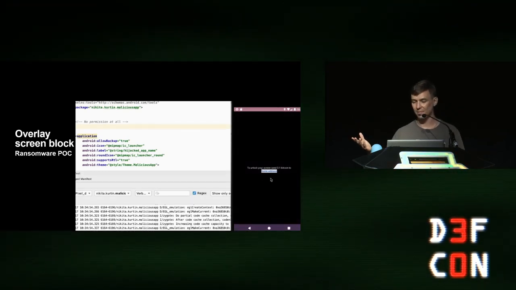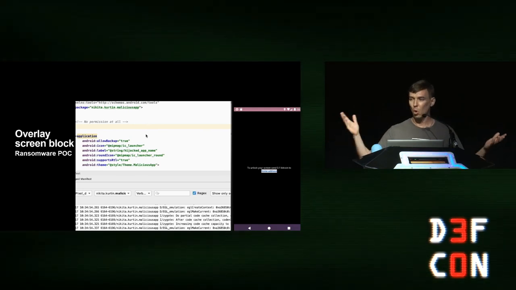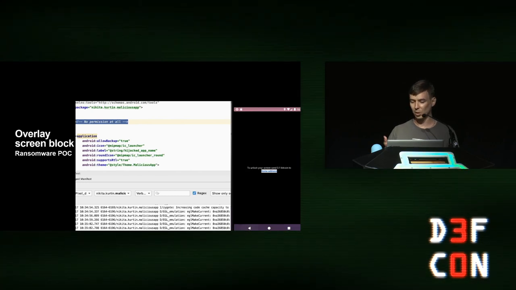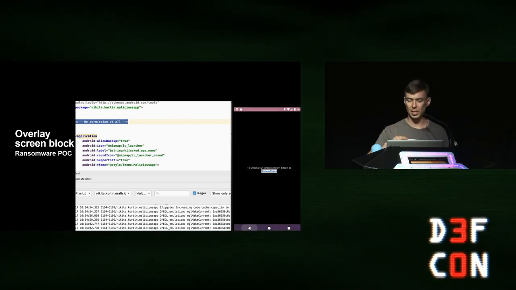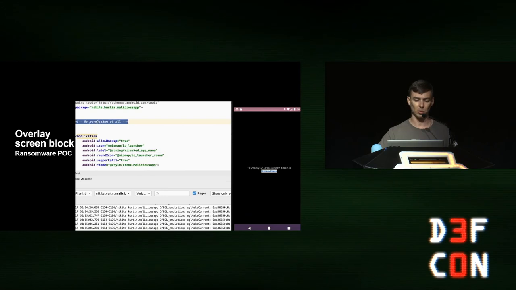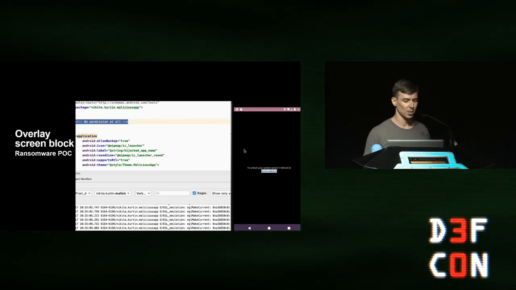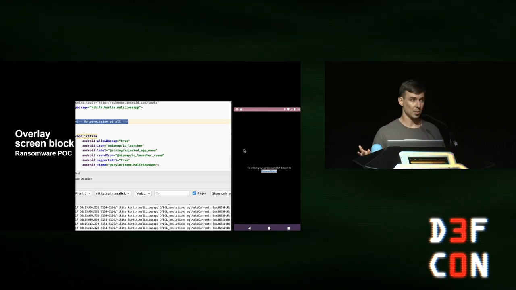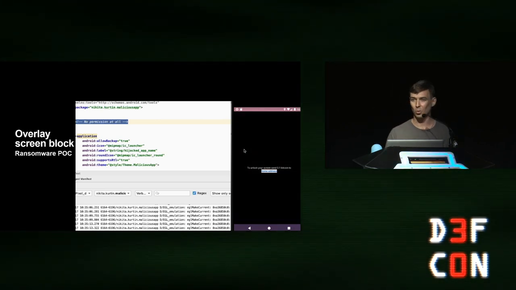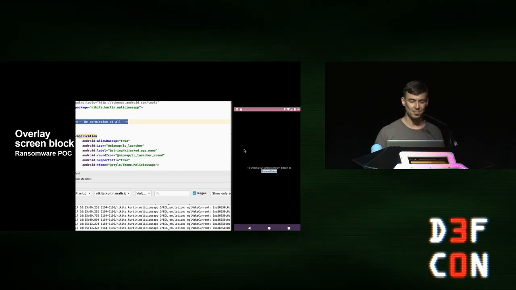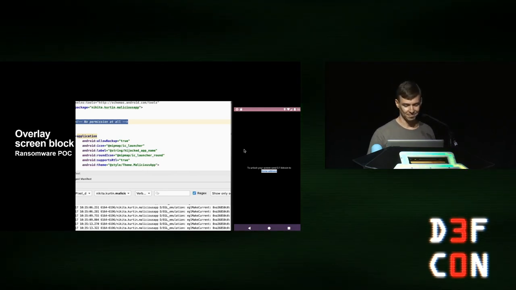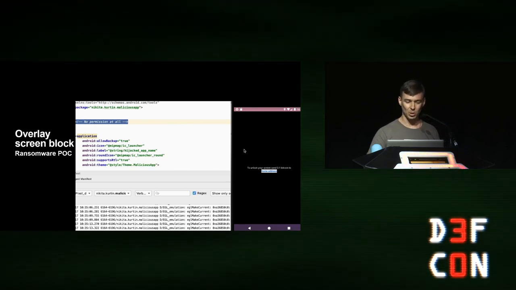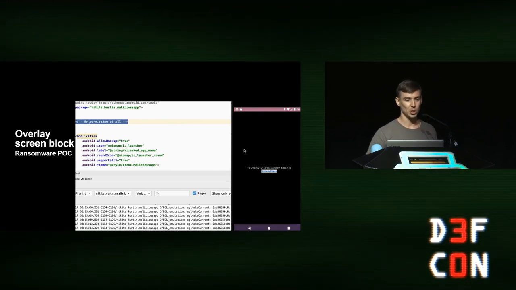The user uses his device and the overlay appears with no permissions at all. And as you can see, the overlay doesn't disappear. The user can click the back button, home button, tasks button. It doesn't matter because it will always stay on top as much as we want. Cool, right? And please notice that there are no permissions at all used.